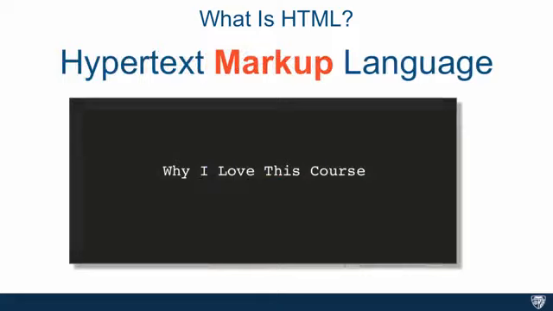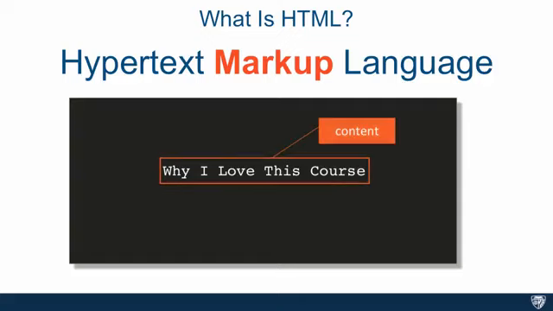The next term is markup. Markup means to mark something up, to annotate. For example, on the web, it's all about content. If you have a document you're writing called Why I Love This Course, which is, I'm sure, going to be the title of your next blog post, that's the content. And you want to annotate the content to tell the browser, or some other program out there, what this content is. And that's what HTML does.